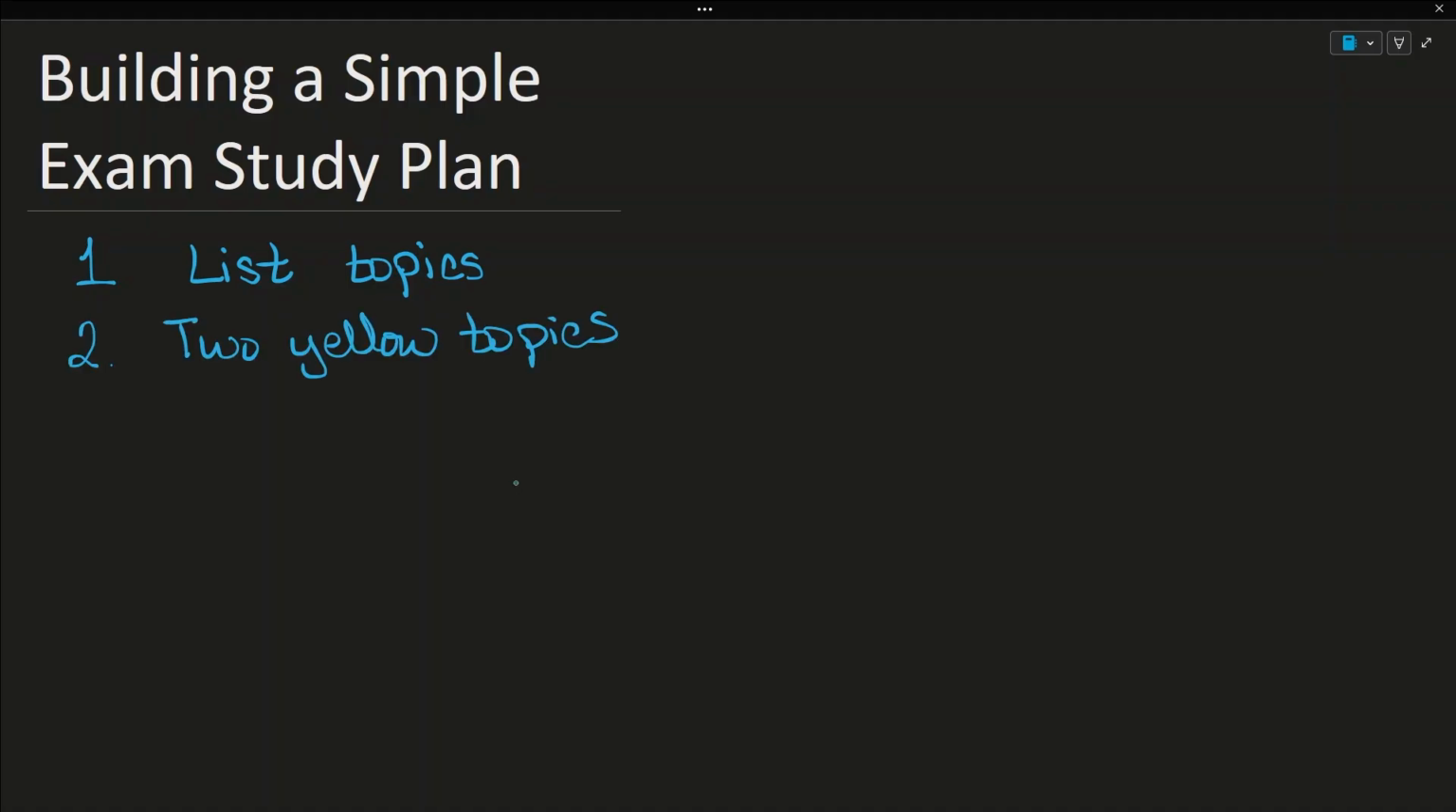On day 2, focus on 2 yellow topics. Review 1 example from each topic and then complete several problems without notes. On day 3, focus on 1 red topic. Watch an explanation, review class notes, attend tutoring, or ask your instructor a question. Then try a basic problem.